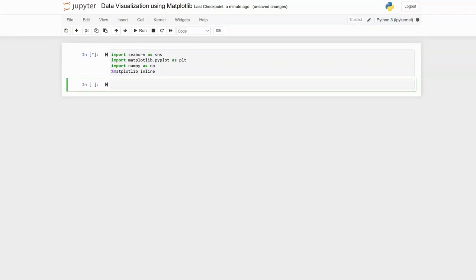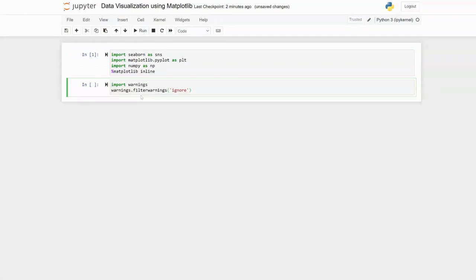Next, it is important to note that sometimes some libraries might be out of date, so you need to update them. So sometimes when you try to run any command, you'll get some sort of warnings. So in this case, we need to import warnings, and we can filter out the warnings by using a function called filterwarnings from the warnings library, and we can pass ignore as an argument.